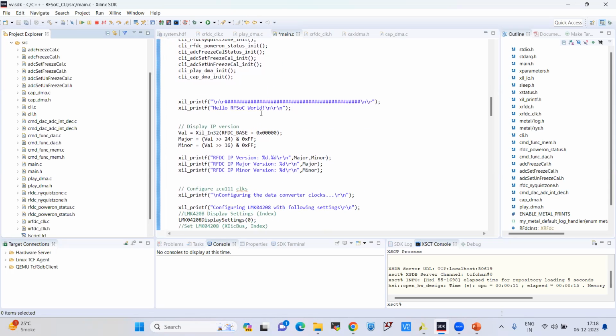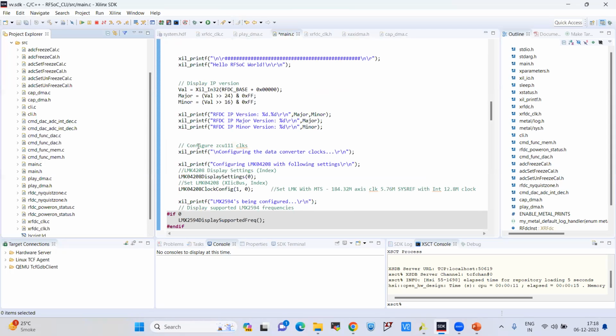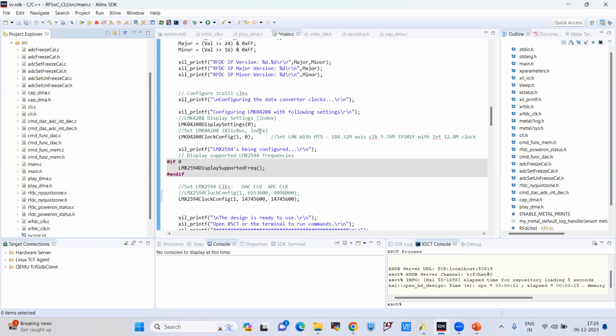When the FPGA gets programmed, we can see on the terminal window that hello world gets printed. After that, it will display the version ID. Then you can see we are configuring the clock. On this ZCU111 board we have two clocks: one is the reference clock and the other is the sampling clock, which we set by using the reference clock. LMK04208 is the reference clock that we set at 122.88 megahertz right now.